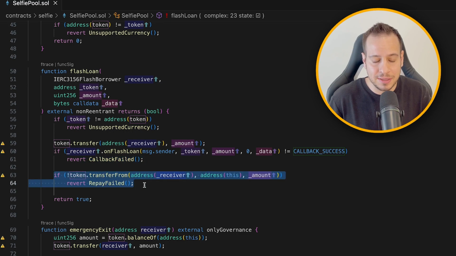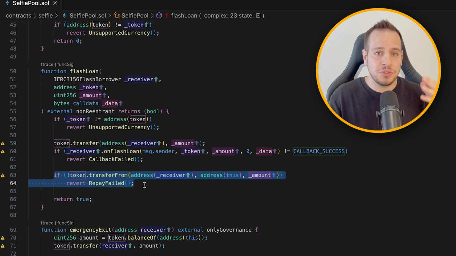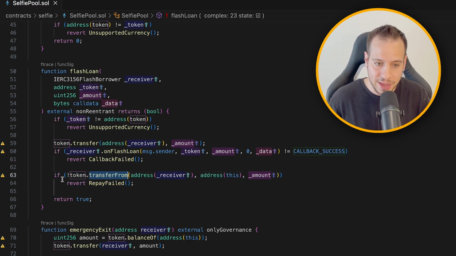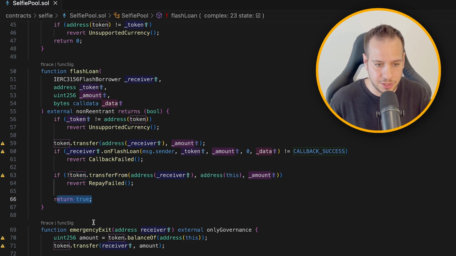Also, we validate that we can get the tokens back. We use the transferFrom function, which means that the receiver should approve the pool contract to spend this token. If not, this transferFrom will fail, and we will revert with repay failed, and we return true.